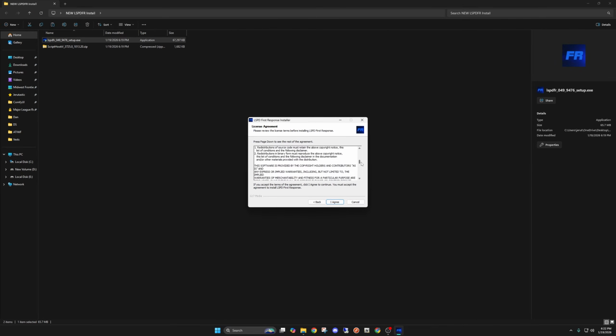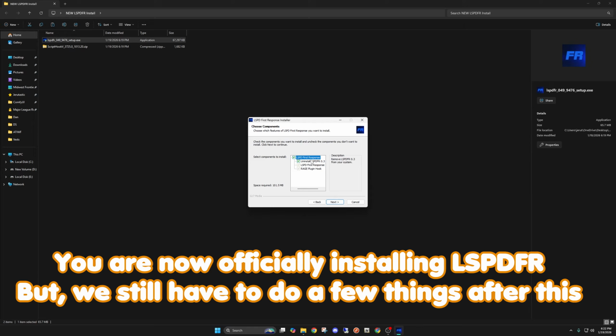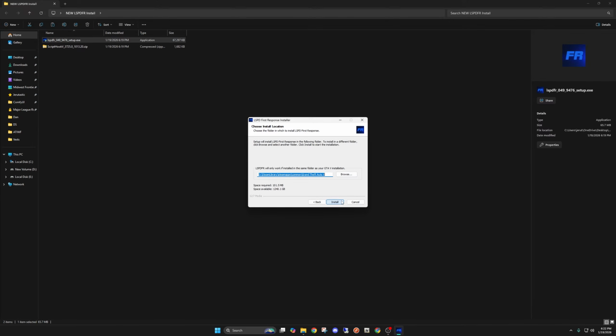Again, I read all of these before, and I actually have them printed and saved right behind me that I read daily every morning. But go ahead and read them before you agree so you know what you're agreeing to. And this is what you're installing. You're installing LSPDFR, uninstall LSPDFR, LSPDFR's first response files, and Rage plugin hook.